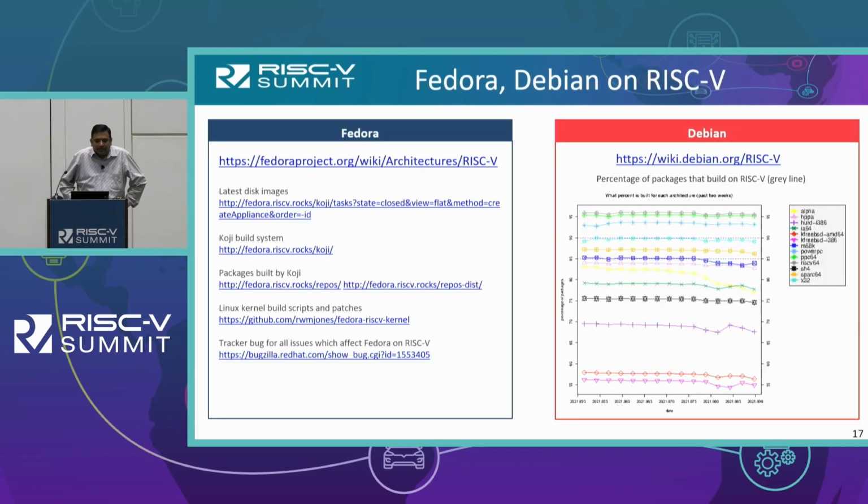Moving to Fedora and Debian. So this is stuff that I've got from the Fedora website, pretty much, the wiki site for RISC-V. And Fedora also has a pretty full offering as it concerns RISC-V. So the things there, these are all pulled out from the Fedora website.